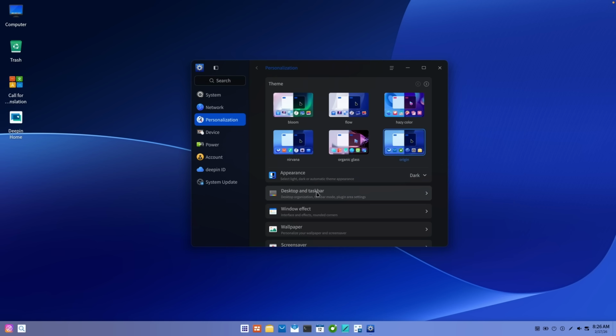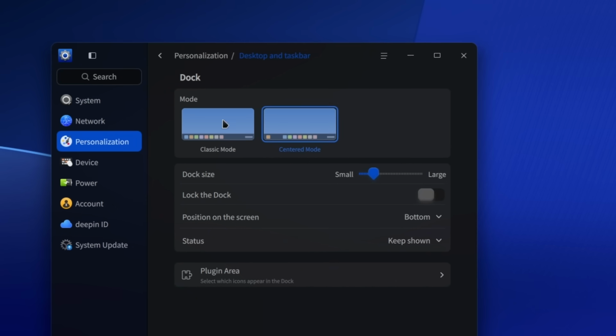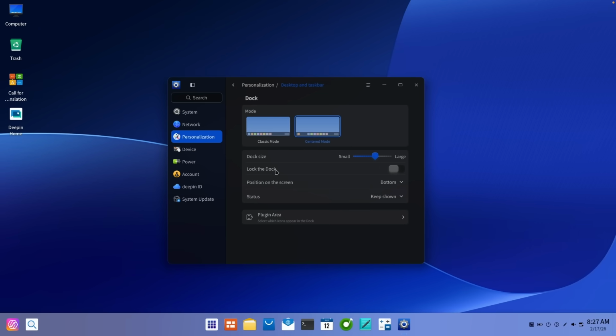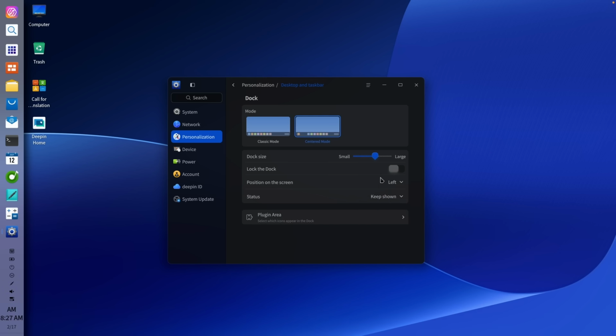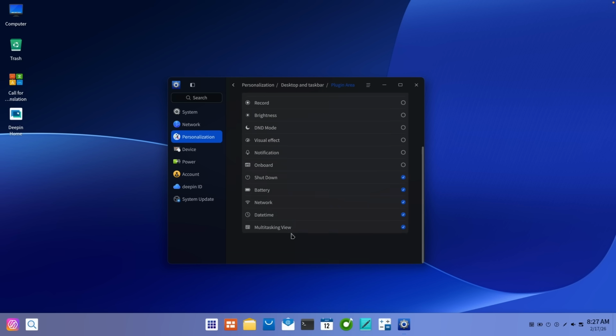And then down below we have desktop and taskbar. So let's click on it here. Then we have the dock mode. So pretty much we have classic mode or centered mode, and we can also change it like this. So we can pretty much change the size of it. We have the option to lock the dock position on the screen. Of course, we have a lot of the options here. We can even put it here to the left if we want to, but I will leave it here to the bottom. And down below we have the plugin area. So you can pretty much see what is being shown here inside the taskbar.